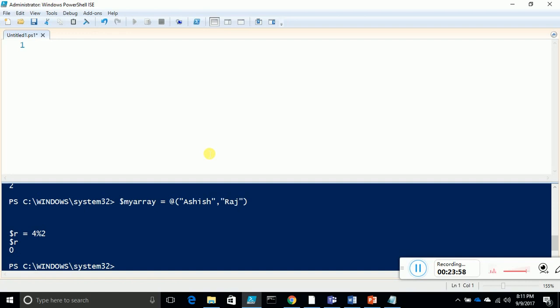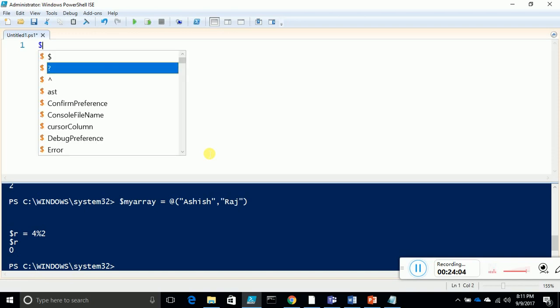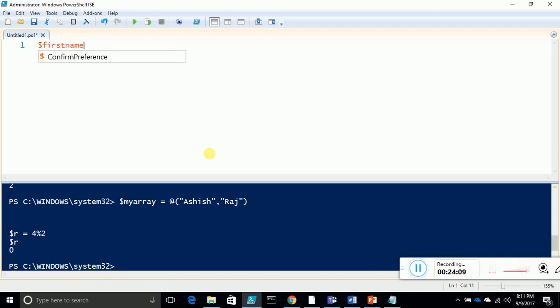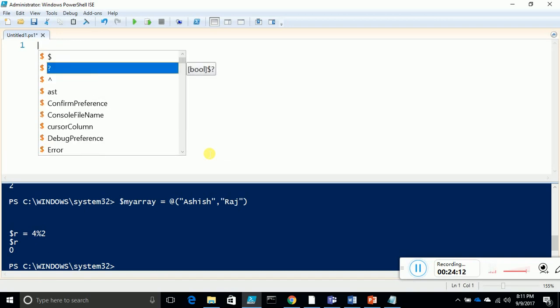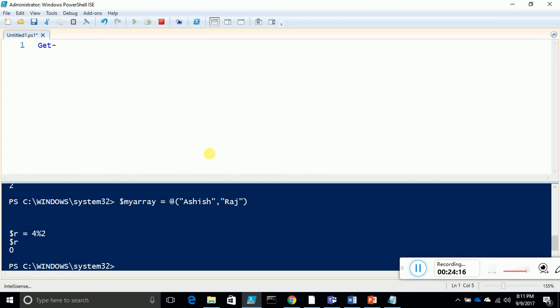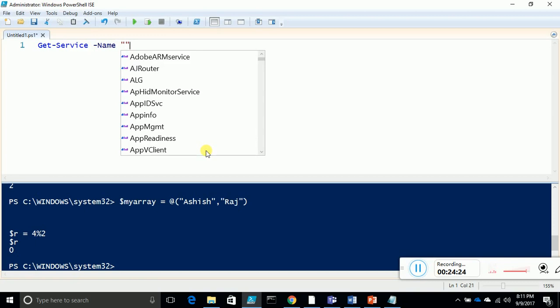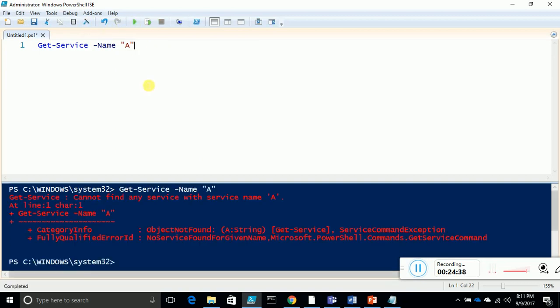If you want to do a wildcard search, instead of discussing, let's do get-service, name, and then instead of giving the complete name, what I want is whatever starts with A. If I say only A, it will not give anything. It should not give, right?